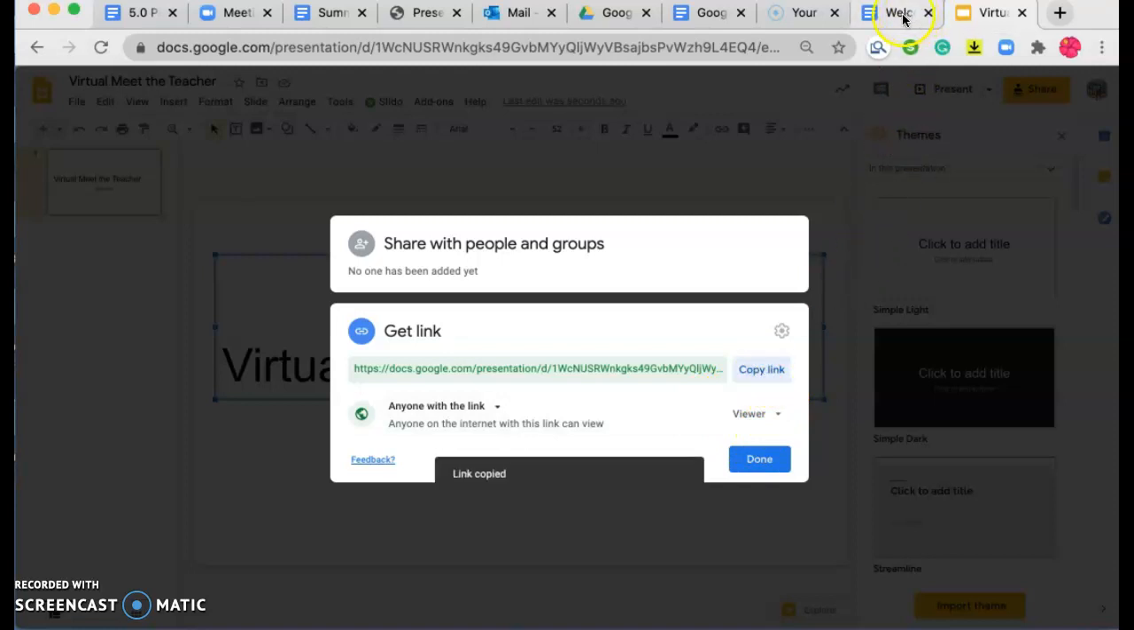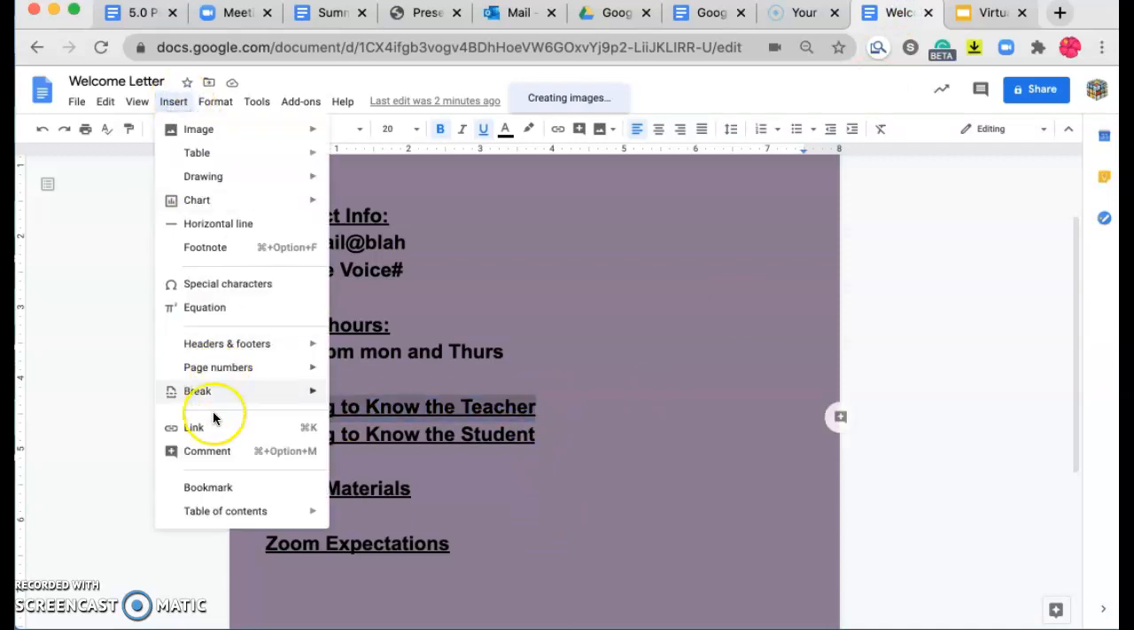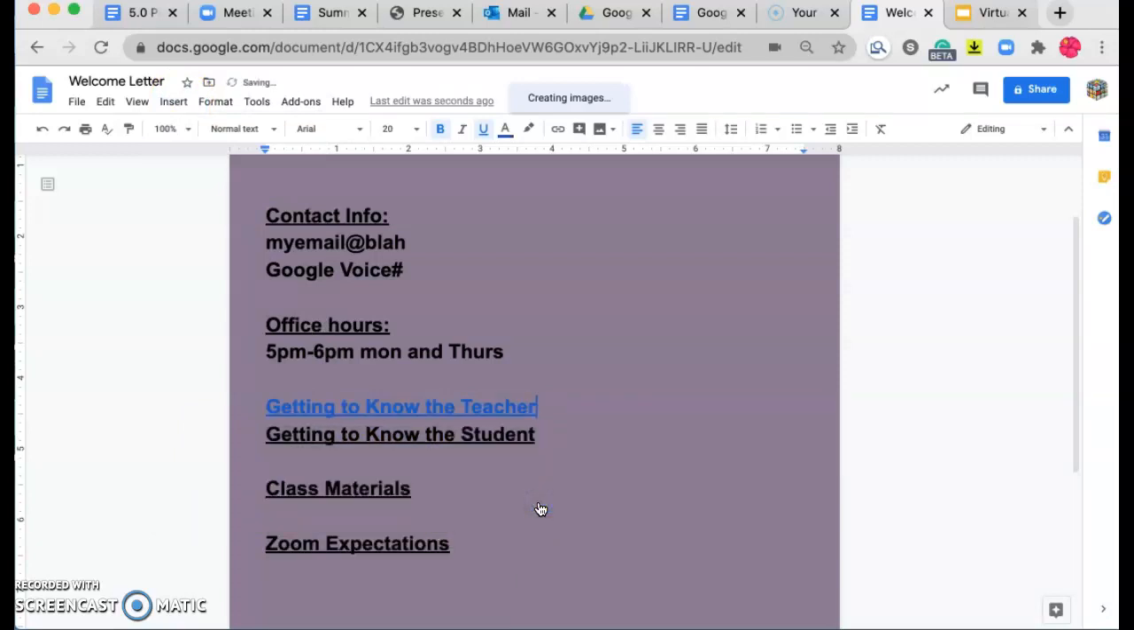I'm going to go back to my welcome letter. I'm going to highlight this. I'm going to go to Insert. I'm going to go to Link. And I'm going to paste that slideshow right there. So I'm going to come back to that slideshow, but for now I already have it linked. The next thing I'm going to link is a form for my students.